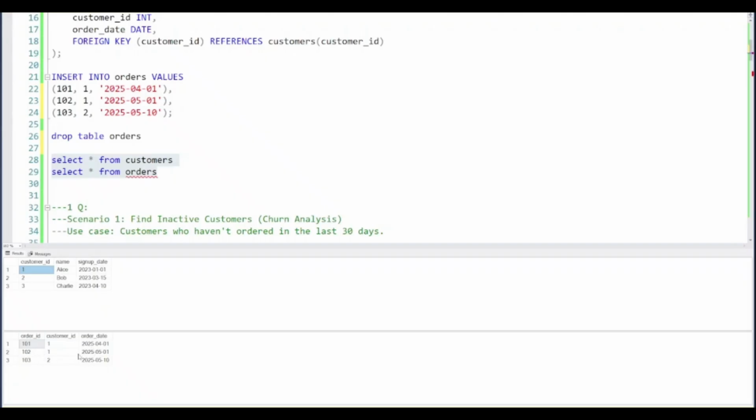So if you look closely, the last order date of Alice comes inside the last 30 days, and for Bob, it's inside the last 30 days as well. So the only customer who hasn't placed any order in the last 30 days is Charlie. So how do we write a SQL query for this? Feel free to pause the video for a moment and give it a try yourself.